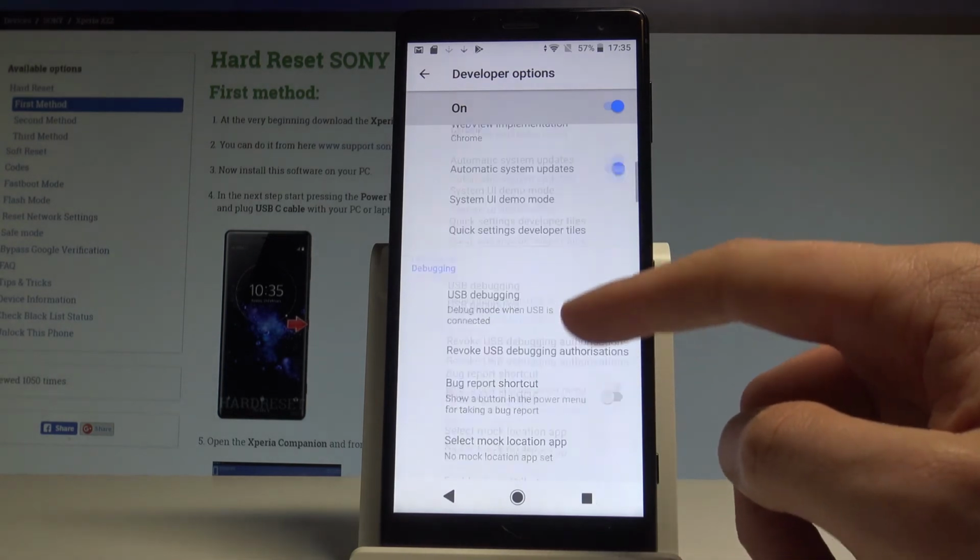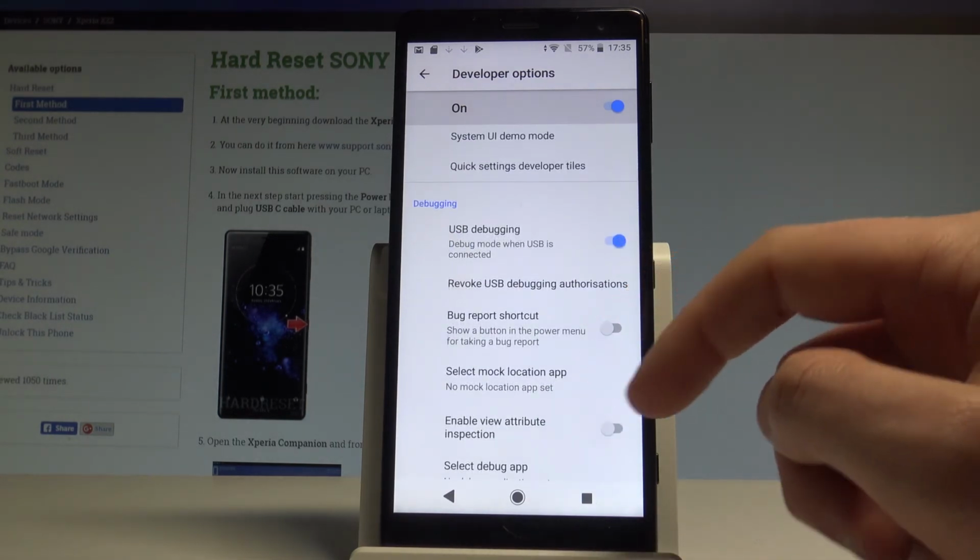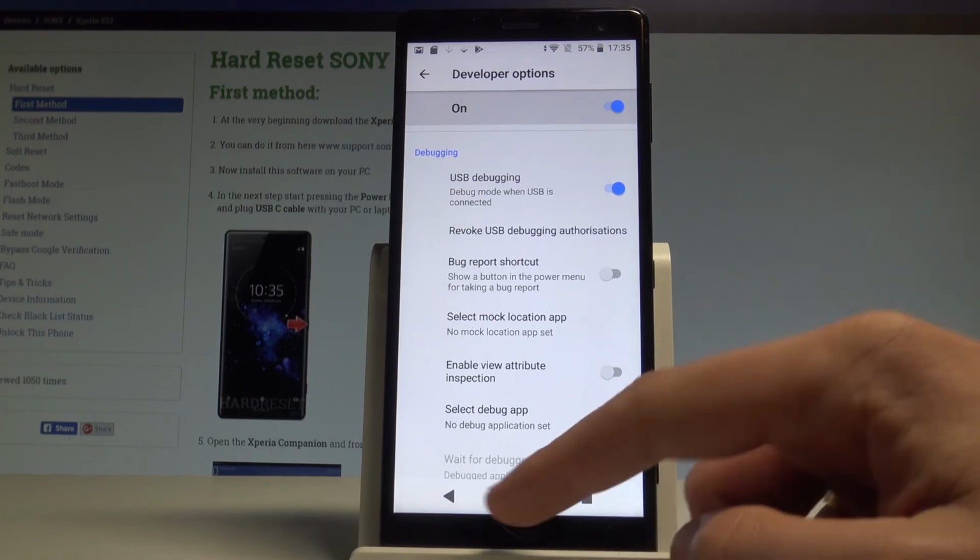And that's it. You can also use other developer settings such as select mock location app, select debug app and other stuff as well.